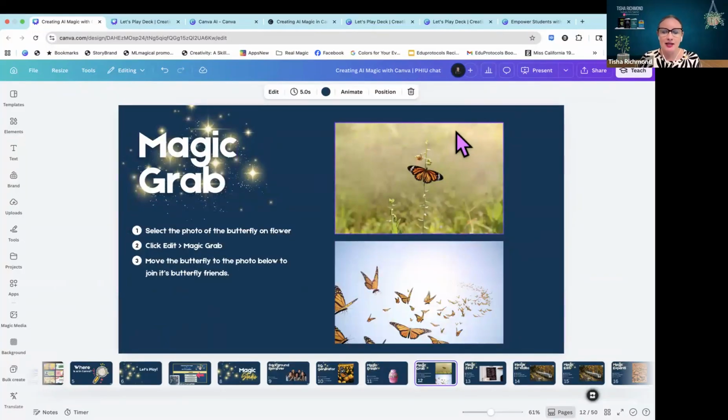Magic Grab is similar to Magic Eraser, except what it will do is it will just pick up certain objects and allow you to enlarge them, maybe make them smaller, or maybe remove them entirely. And I'm going to share with you, once we go through these editing features, a new one that Canva has just released called Magic Layers, which is kind of like an elevated Magic Grab. So let me show you how this works.